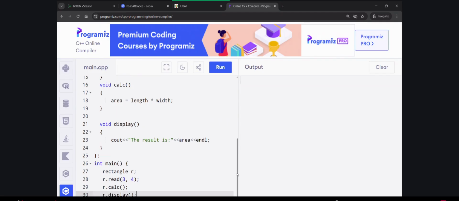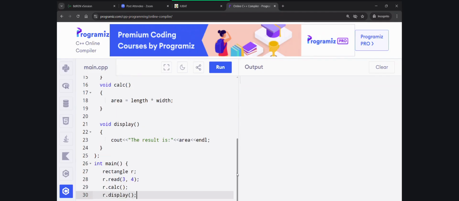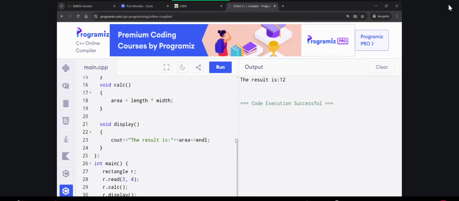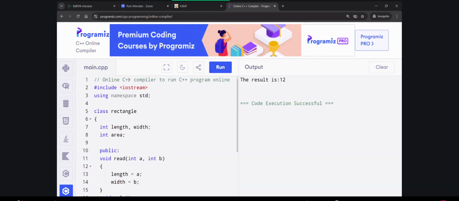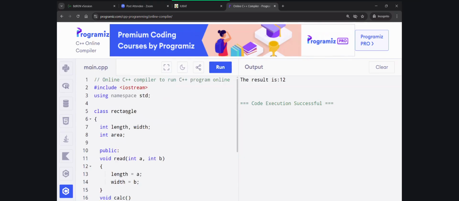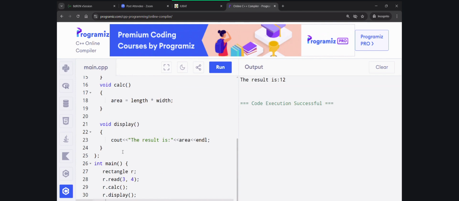So what should be the output of this program? And 12. Very good, 12. So let's see whether we are getting the correct result or not. So here the result is 12. So this is a complete C++ program, and we actually followed the syntax. So there is a header file, iostream, and there is a class with its members, data and functions, and then there is a main function. Is it clear to you all?